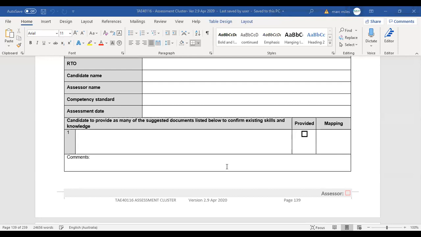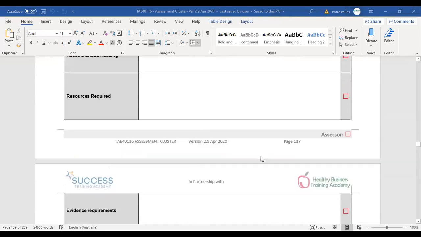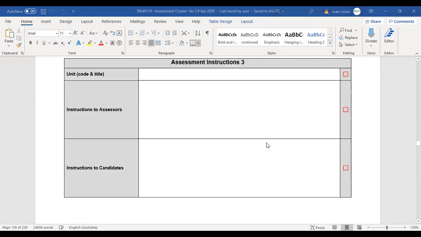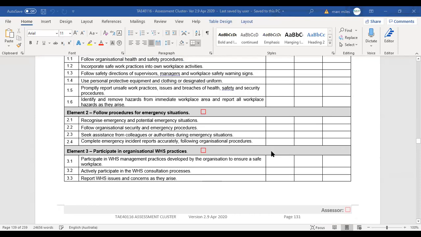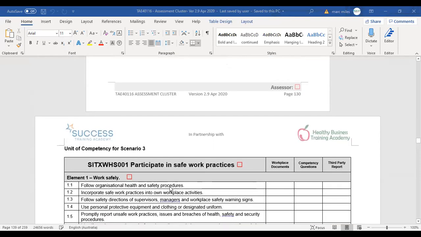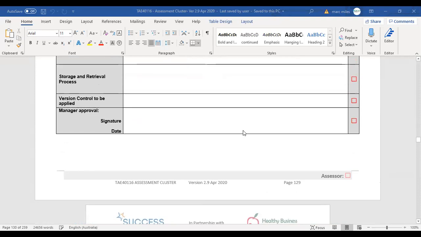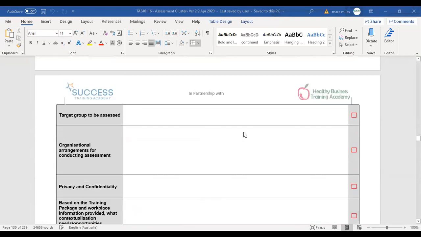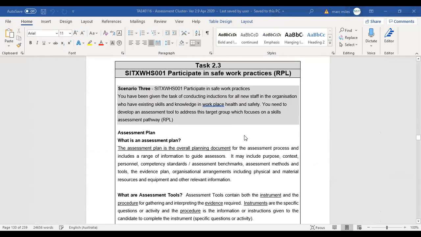And as you would know, we have the scenario, if I can just scroll up. So we've got the scenario where we are dealing with the unit, participate in safe work practices. Now, if we scroll up, we have the assessment plan, which we'll go through in just a moment. But we've got the scenario here.